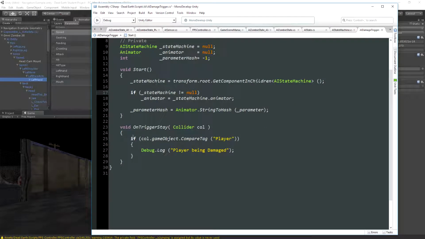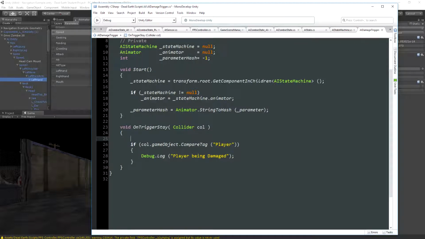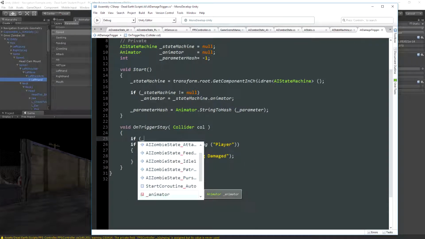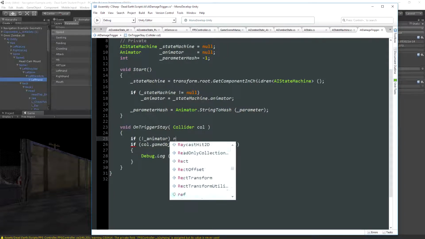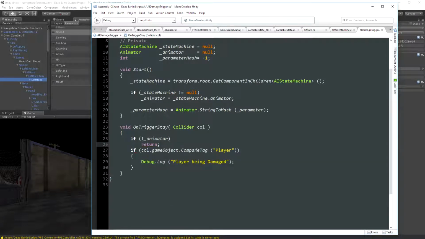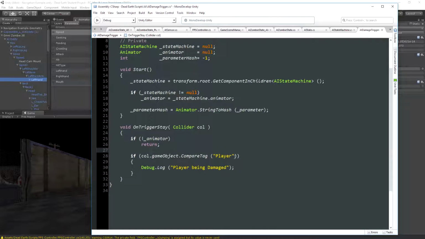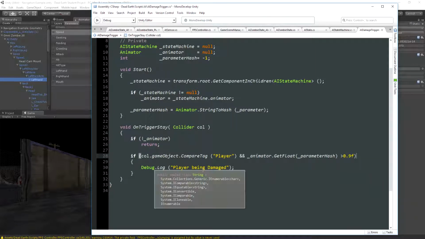Okay, guys? Okay, so now in our onTriggerEnter function, what we can say is, we better just check that we've got a state machine and an animator, haven't we? So I'll say if not animator, then return. Nothing we can do. Otherwise, we'll say if this is the player's game object and animator get float. Of course, we're going to pass in the parameter hash to get back the value of either left hand, right hand, or mouth, depending on what we set for this particular instance of the script. And we'll say if it's larger than, say, 0.9, then we're going to do the damage, but not before.